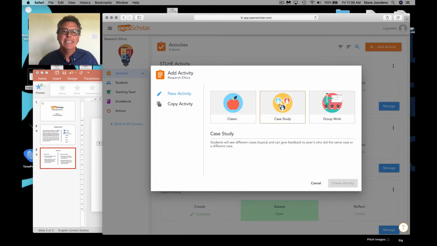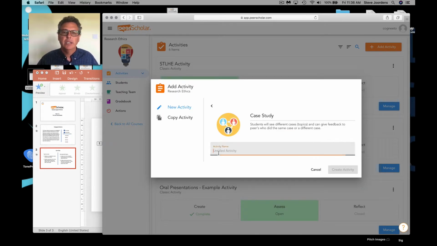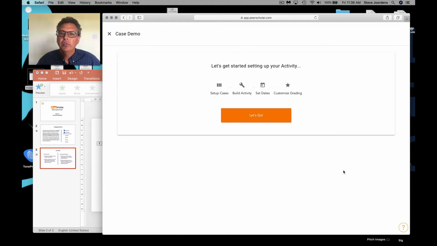So we're going to go into the case study approach this time. I'm going to click on that, and I'm going to call this case demo. And we're going to create the activity. Now, one of the first things you'll notice, depending on how carefully you've been paying attention, is that in the past when we did the classic activity, there were just these latter 3 steps. Now we have a 4th step at the very beginning, where we have to literally set up the cases.